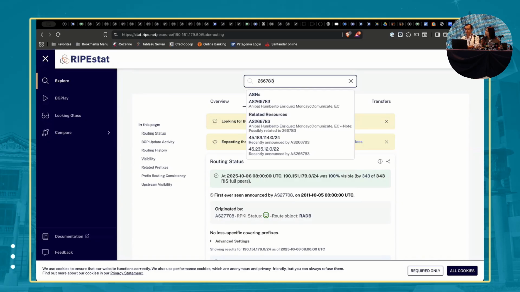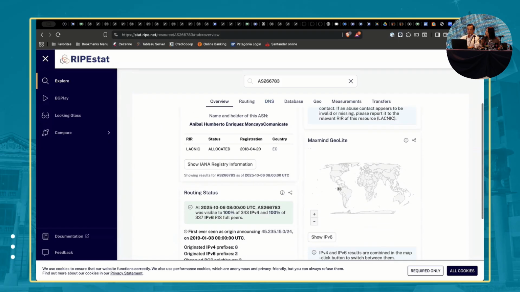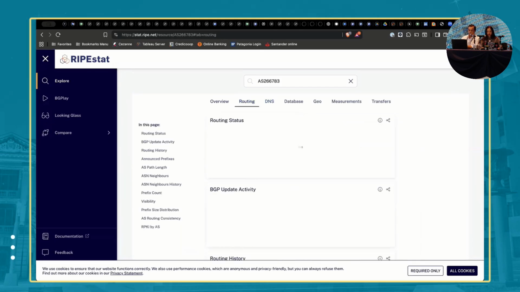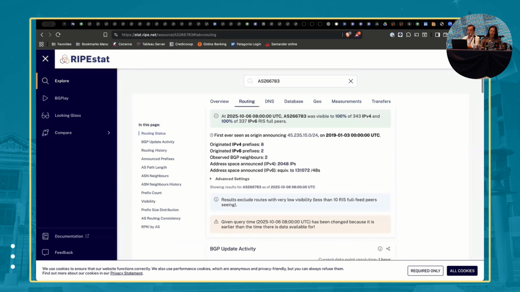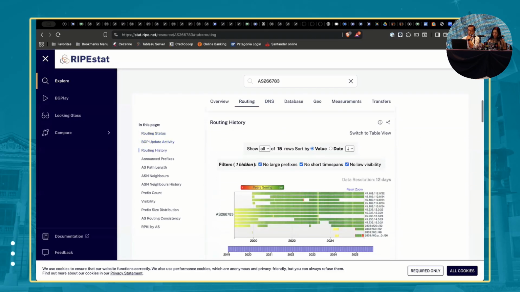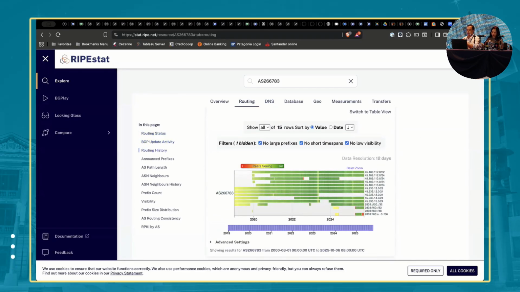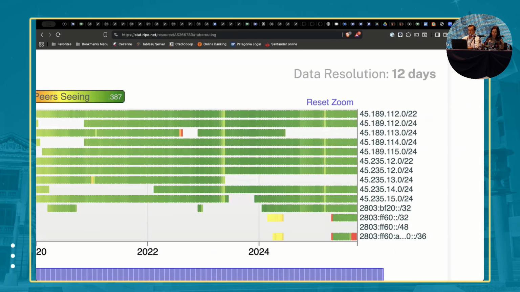AS266783 of Fernando Leon. So let us check the routing part. You have a lot of information there, much more information that you can check out over there. It says that it generates 8 IPv4 prefixes, then IPv6 prefixes that are generated. And over here, you have part of the history of each of the prefixes. When it started to be published, when it stopped being published, with which autonomous system, and so on.